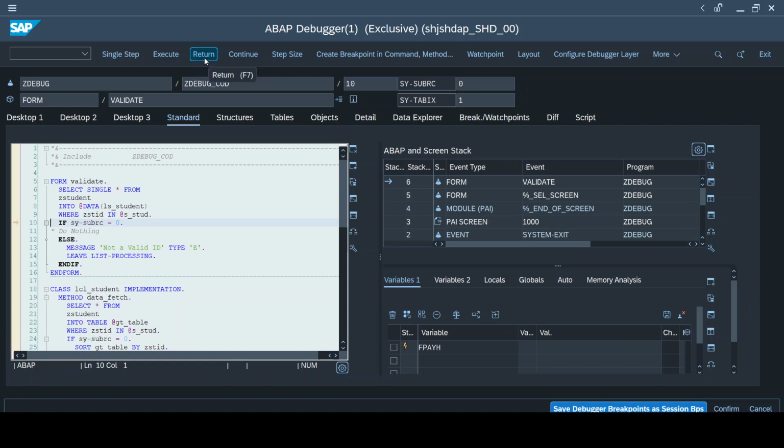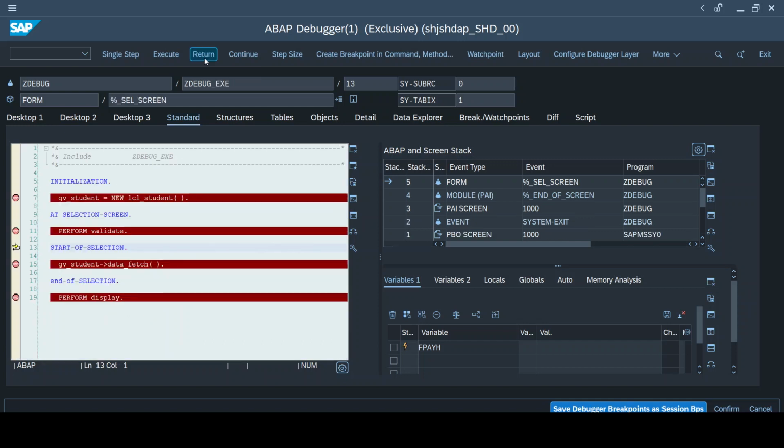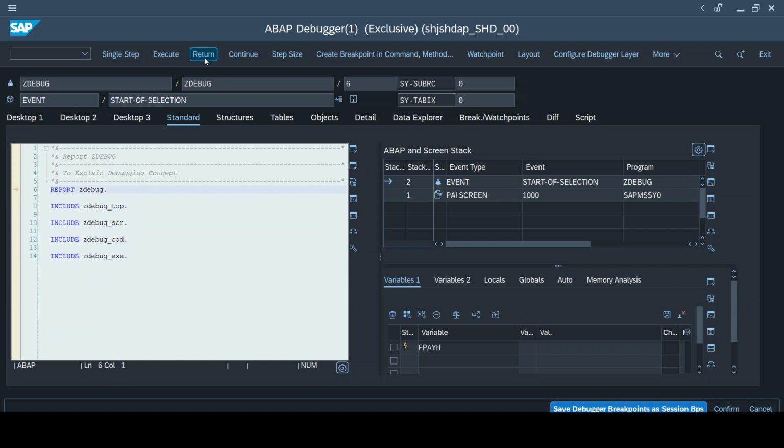Now I'll click on F7. F7 will first check whether it is inside a block. If it is inside a block, it will come out of the block. So yes, it has come out of the block. The next time when I press F7, if it is not inside any block, it will try to complete the execution. But what happens? Since there are breakpoints placed in between, it stops there.